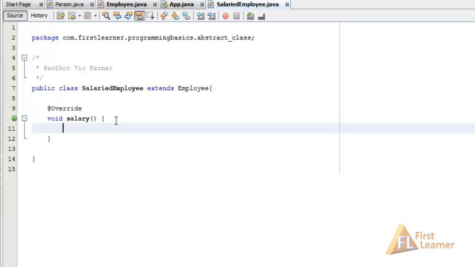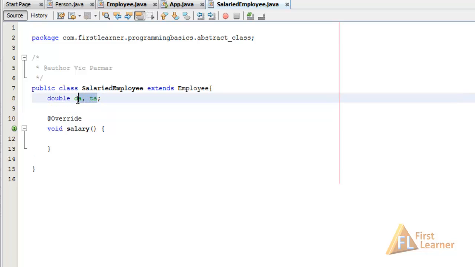So a salaried employee will be getting many things like daily allowance or transport allowance and many other things. So let's take double daily allowance and also the travel allowance. These will be the two we'll be considering for the salary. There will be a default salary, so a salaried employee will be having some base salary. So let's also have a base salary.